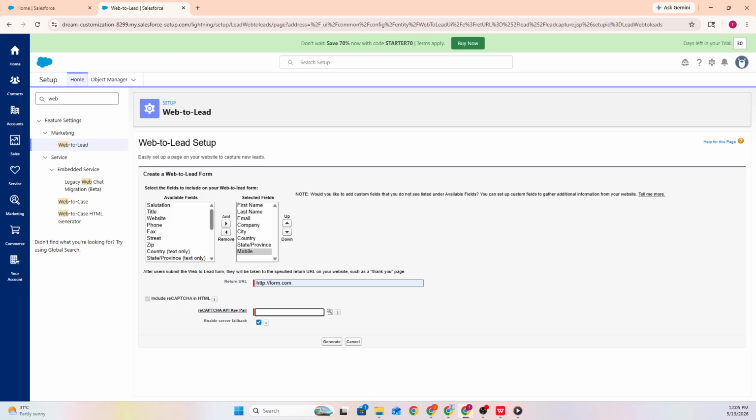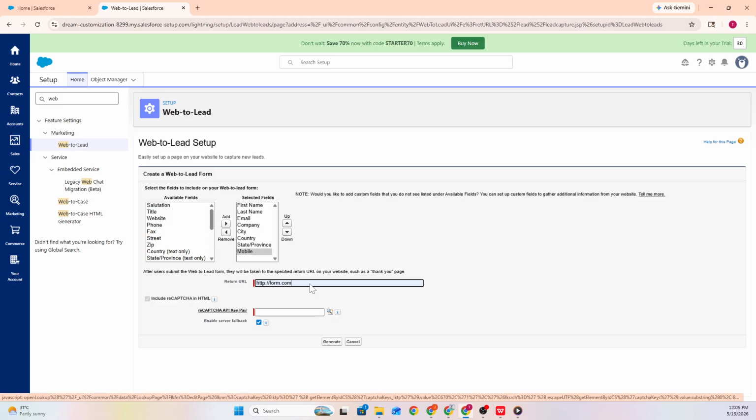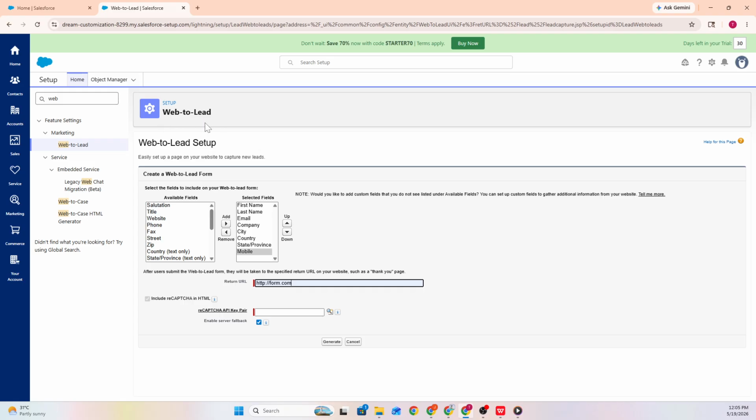Once the code appears on the screen, copy the generated HTML and place it into your website where you want the form to appear. After the HTML has been added to the website, the form creation process is complete, and the Salesforce Web to Lead form will be ready to use with the selected fields and settings applied.